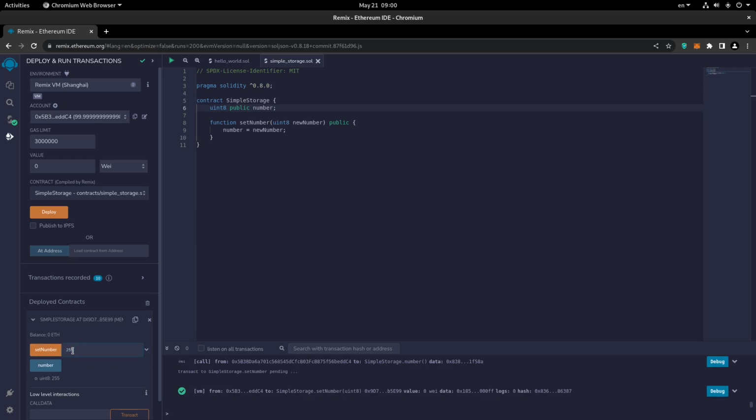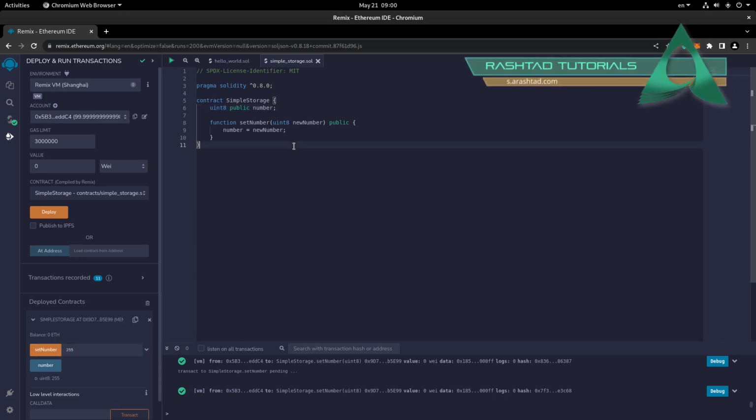So if we have an out of bound number, something bigger than 255, because this is uint8, 8 bits, which means 2 to the power of 8, from 0 to 255, we'll get that kind of error. But for 255 we don't have that. So anyway, that's it for the simple storage.